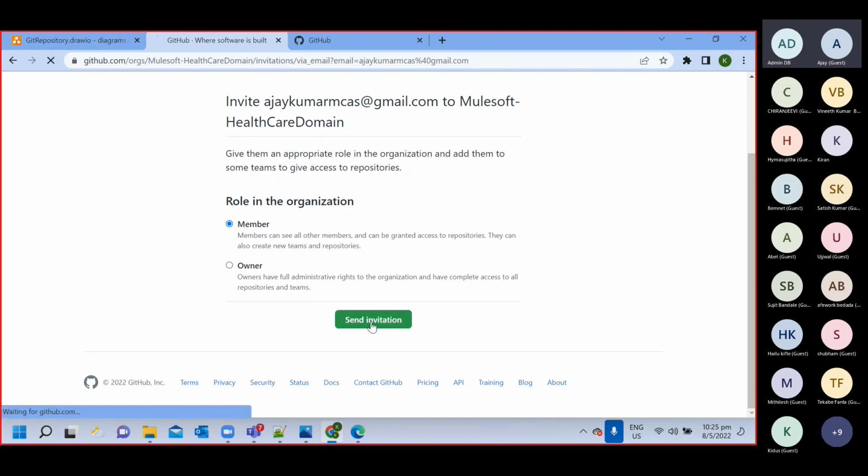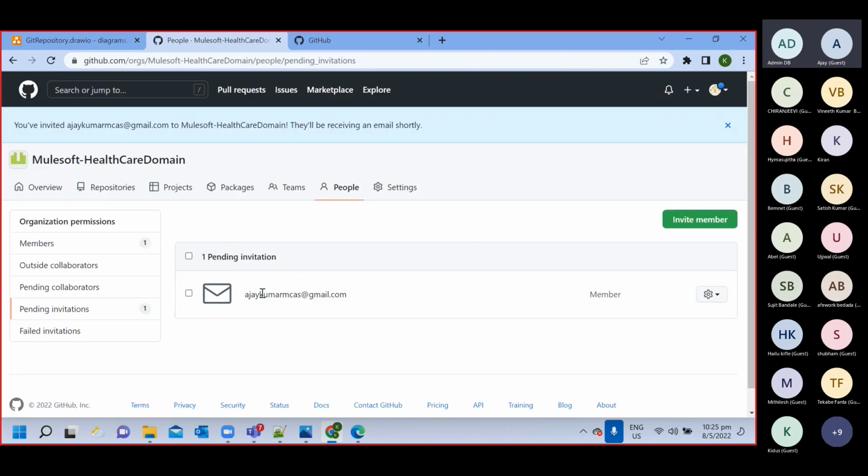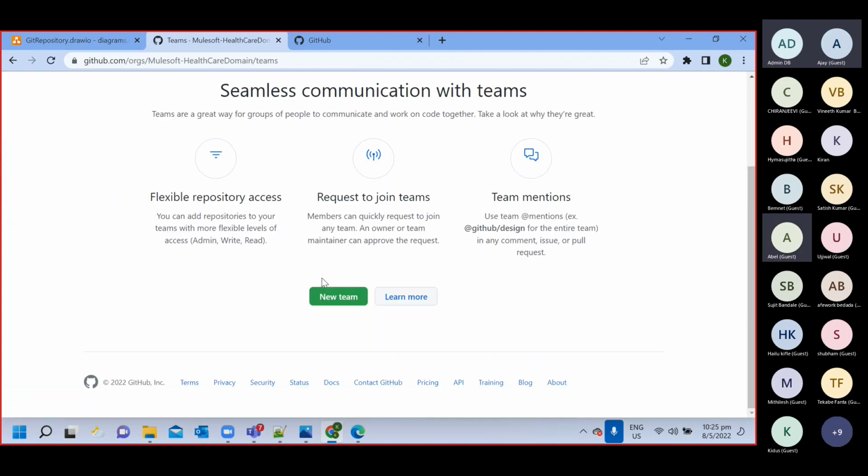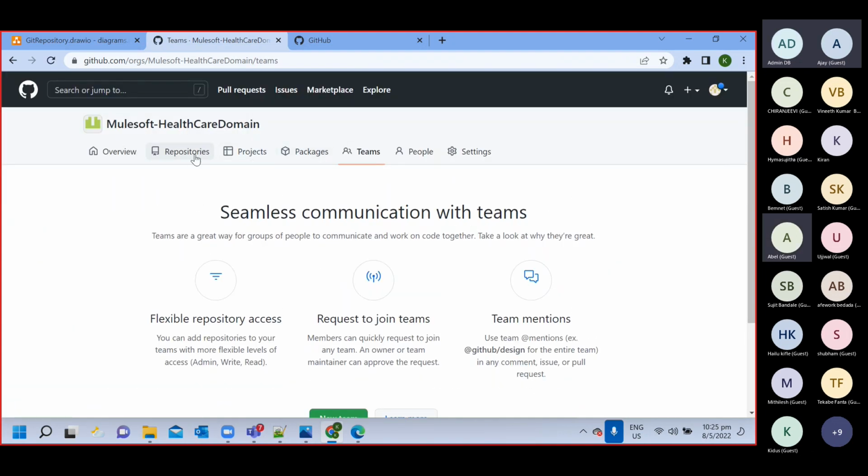Then click on send invitation. So this particular person has now got this invitation. Once he opens his mail, he will be able to see he received one invitation here. Soon I will ask this person, Ajay, to share his screen and we will see how to proceed. So Ajay, don't do anything for now. Let that mail be, don't click on that email.